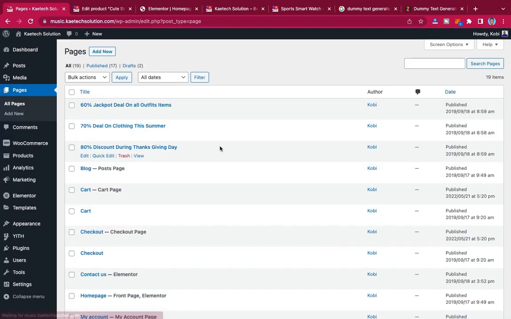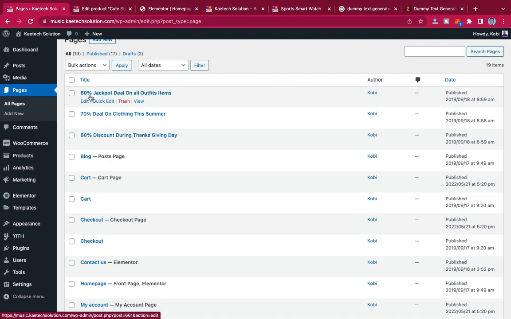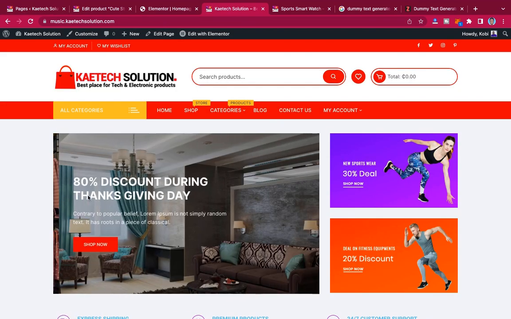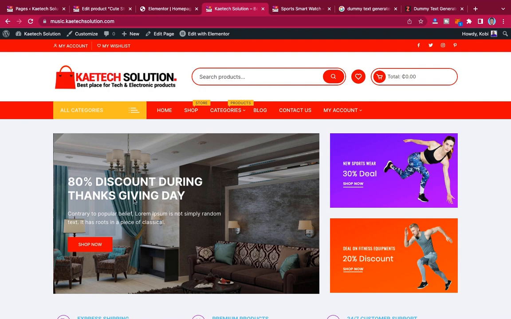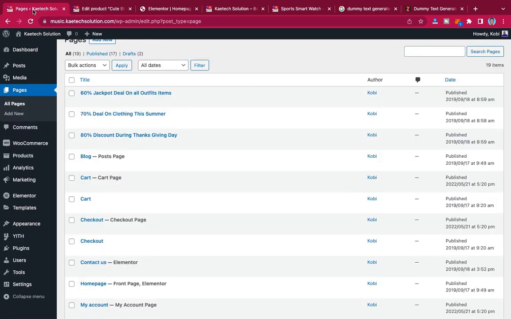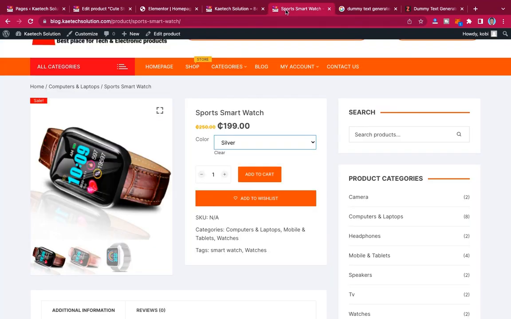Okay, so now if you go to pages, you realize that we have these 3 pages, 1, 2, 3. If you come over here, you see that this is the 80% discount during Thanksgiving. So it is a page that is created. That page is what we are going to edit, or you can decide to delete it and then create your own pages. But I'm not going to delete it. I'm just going to edit those pages.